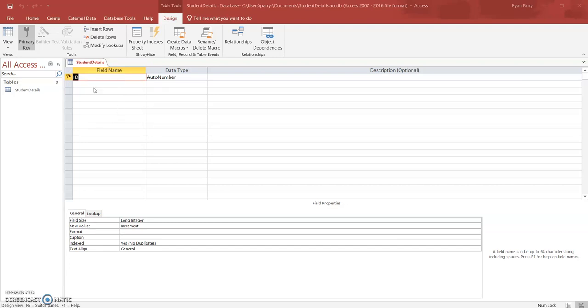Going on to talk about fields, this screen here lets you add fields, add the data type of that chosen field, and you can give them a description if you wish. We'll go on to talk about these in a little while. At the top we can also insert rows, delete rows, and modify lookups. We can also look at the properties, which is the property sheet down here. And then we can create macros, delete the macros if needs be, and look at the table relationships between different tables in your chosen database.